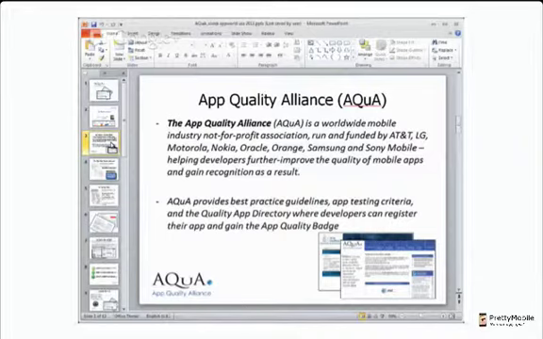So all of this is not just about making it pretty. We know we're not UI experts. We're not going to tell you how to design the UI. We're going to let you get on with that. We're going to let you focus on designing the UI and provide you with a lot of the things around the edges that many developers forget. And that's what you get from the best practice guidelines and the app testing criteria.